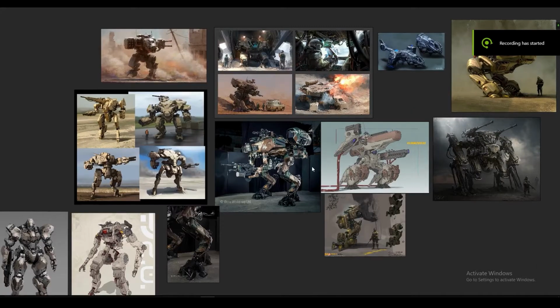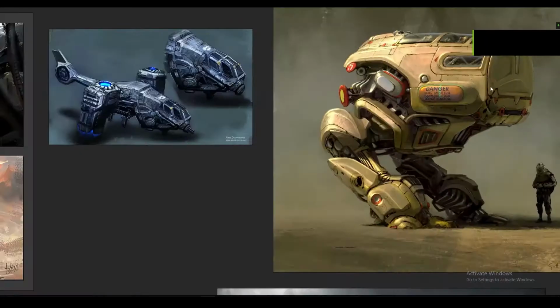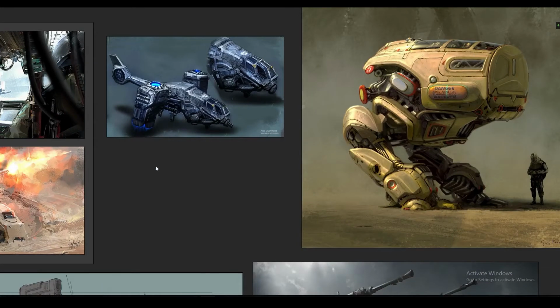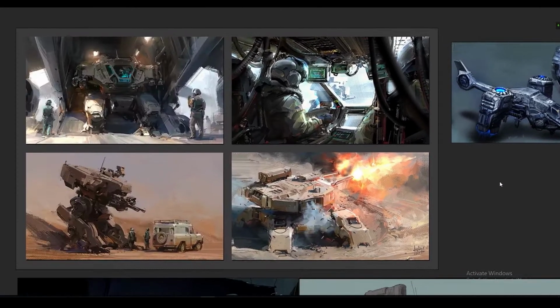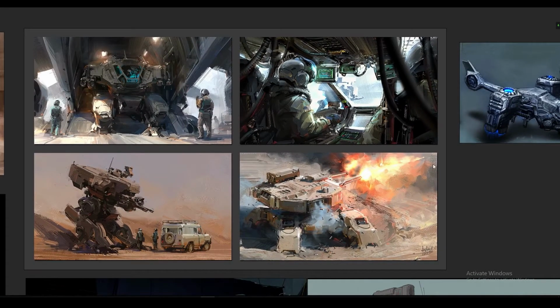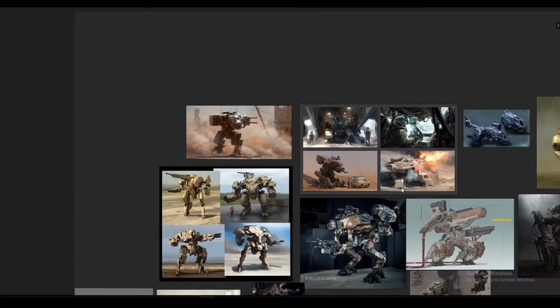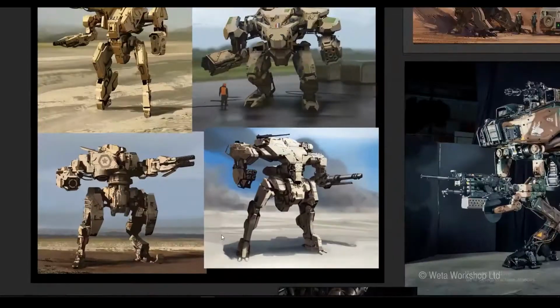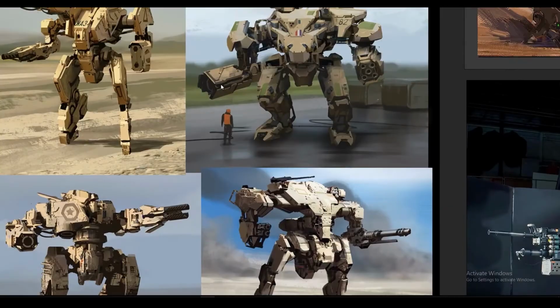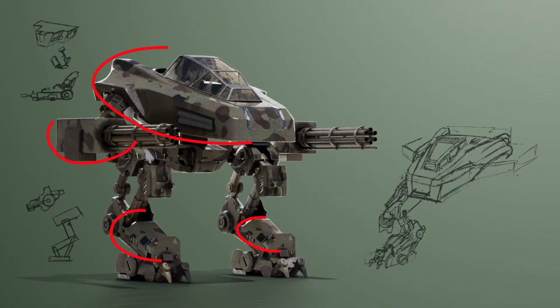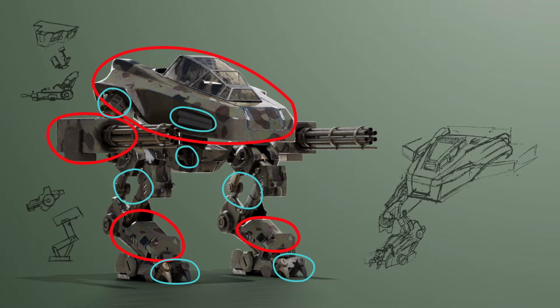As always, the first step is to collect references, to get ideas and to analyze. If you look close, you will notice that there are many random details, but the distribution of the details is regulated. We don't get details everywhere. We have places with big shapes and places with small details. This will make the object more readable and appealing.